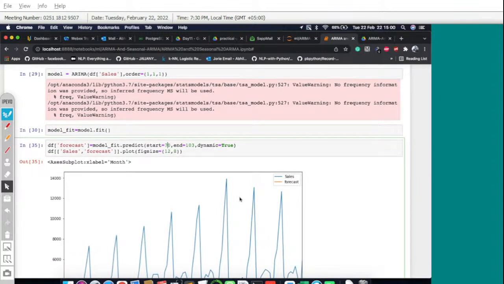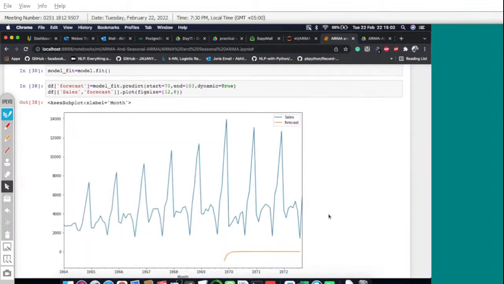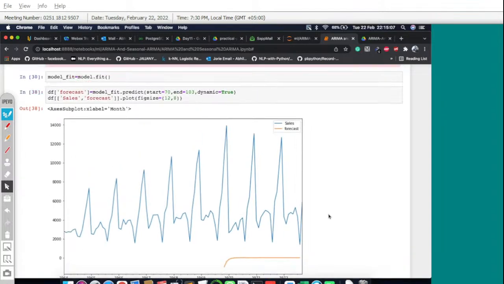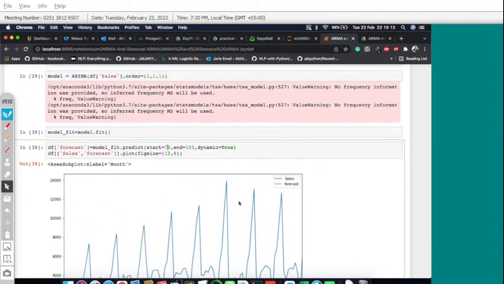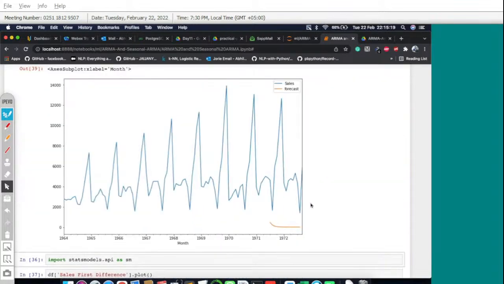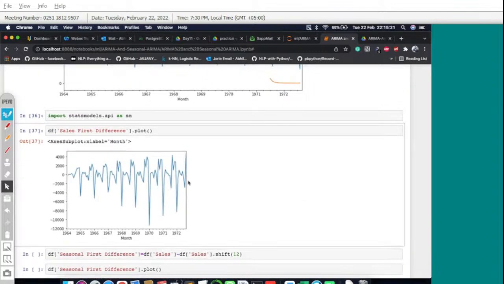Even if we get some earlier predictions, still there is nothing like that. Whatever we give, we are not actually getting the right results. So this was the sales first difference. This was having the seasonality and we have not treated the seasonality, right?